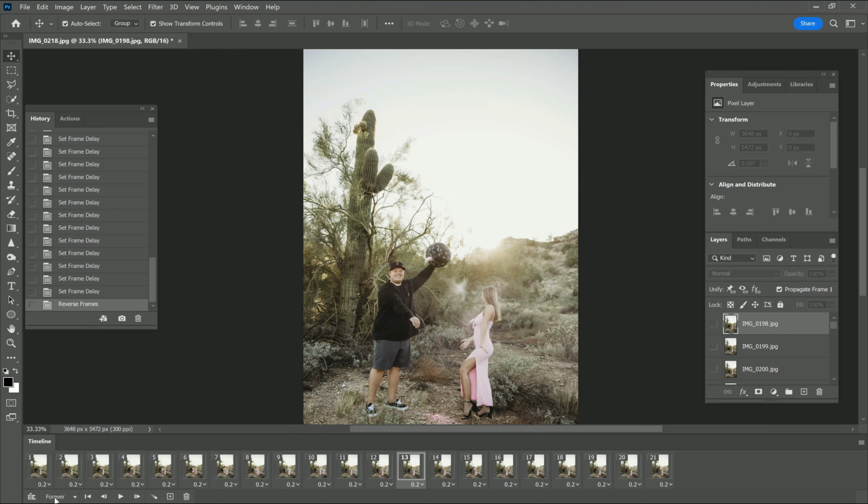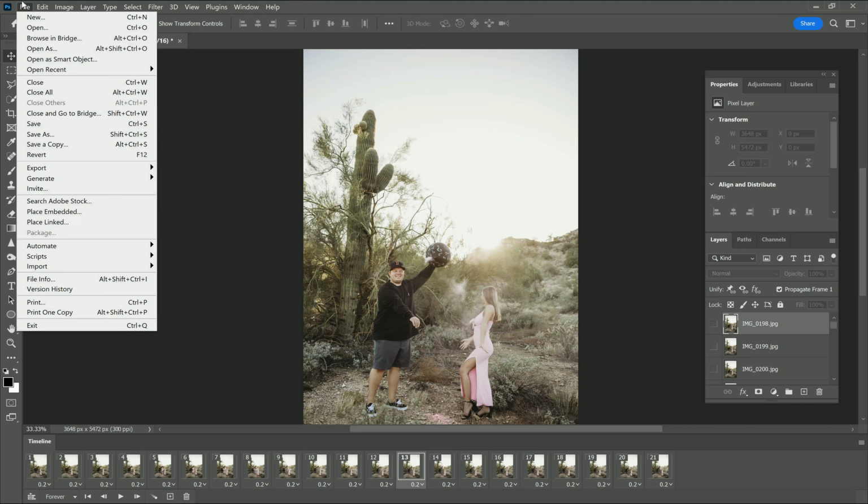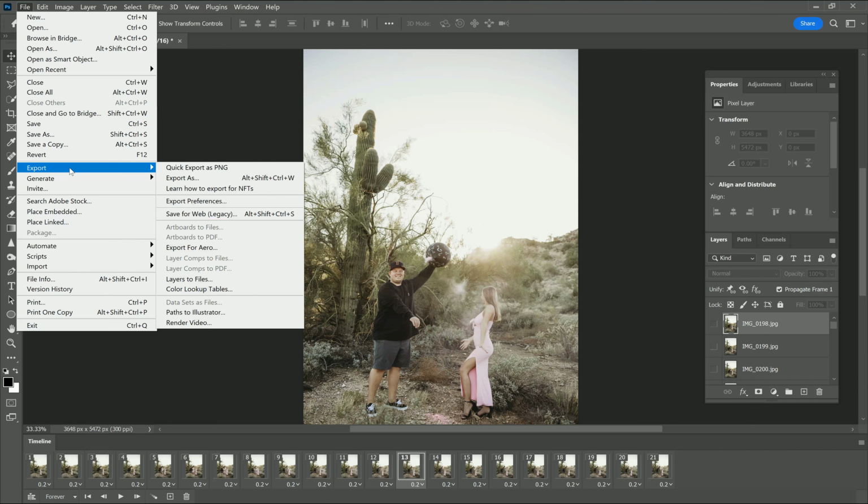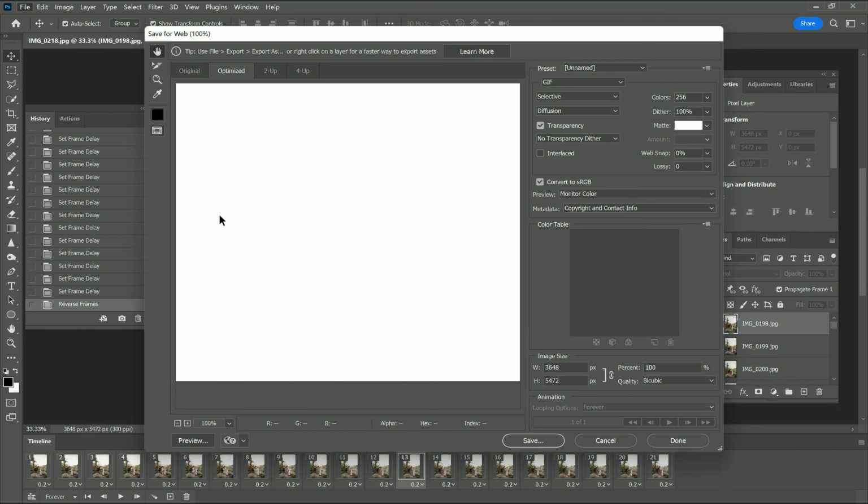And then to save this as a GIF, make sure that this little drop down right here says forever, because you want it to just play and play and play forever. And then you are going to save this a little bit differently than you would a photo. You're going to go to File, then Export, and then Save for Web. And then this little box is going to pop up, and you just make sure it takes a little while to load because there's a lot going on with this. But at the top, you see right here it says GIF.